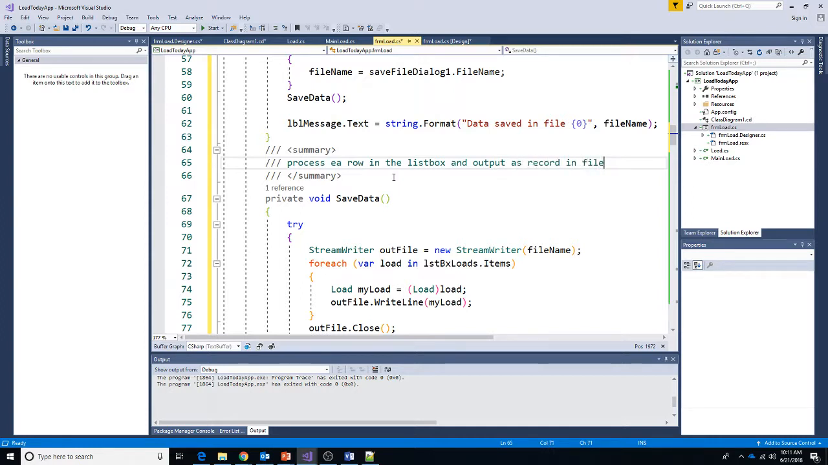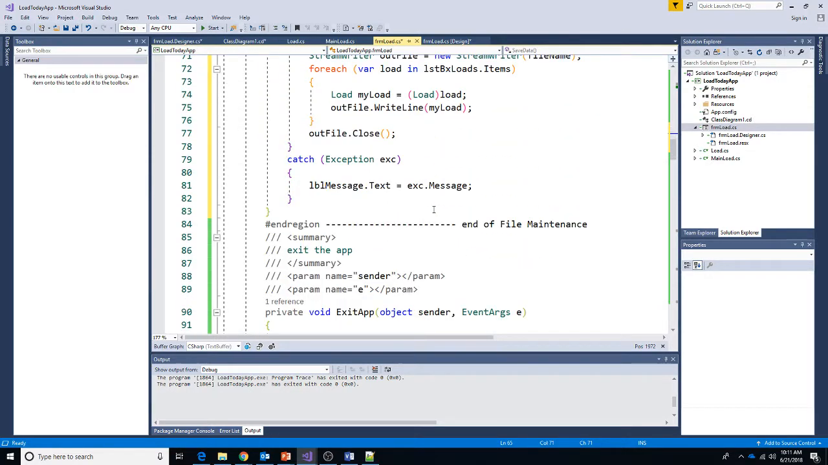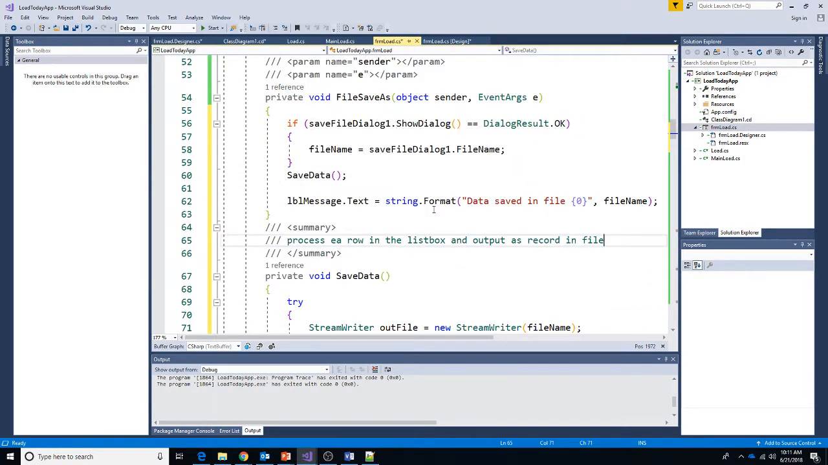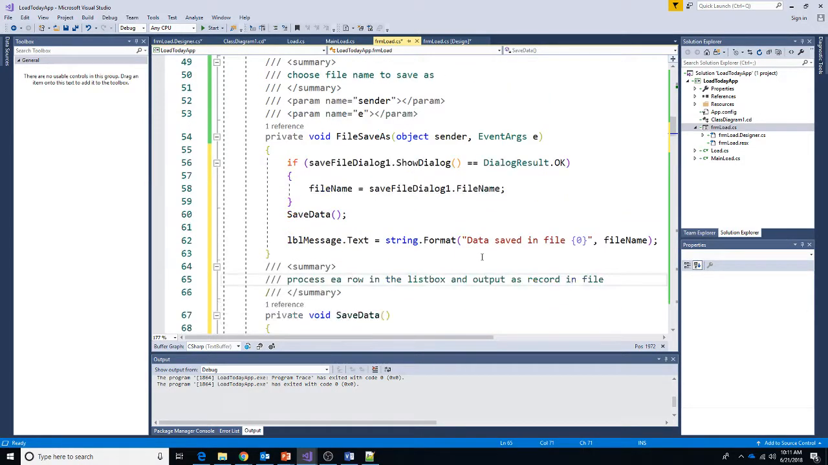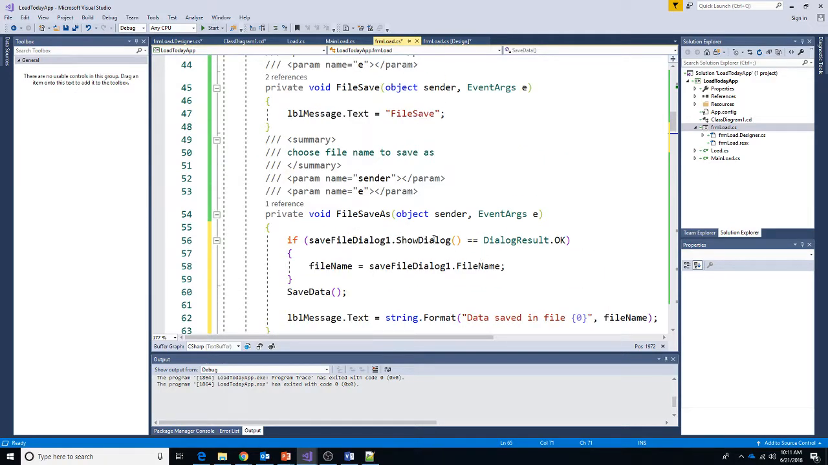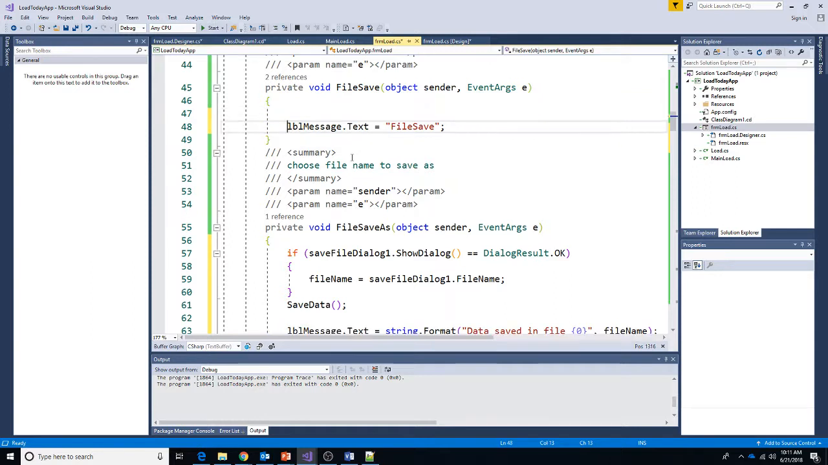So we're going to take each of those rows and output them as a record in our file. Nice, looks really good. When we get back then from our save data, we had the correct message here in our save as. What's interesting is we can go ahead and implement our save now also if our file name that we've been working with is not valid.